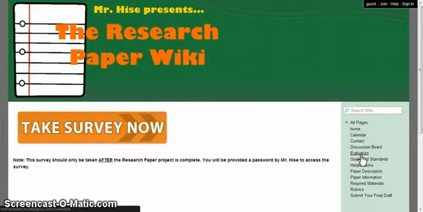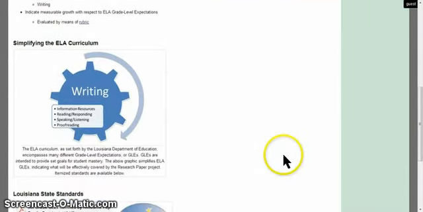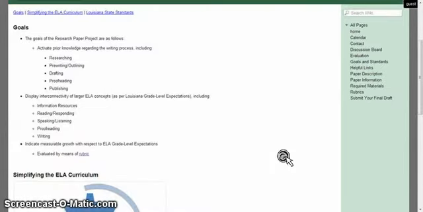Here's your evaluation portion. Not a whole lot to worry about with this right now, guys. You will be coming back to the survey at the end of the research paper. Goals and standards. Not a whole lot to worry about here either. This is mostly for me and or your parents if they're interested to see what we are learning and how it coincides with different standards and expectations that I might have.